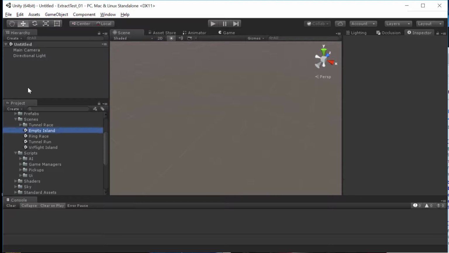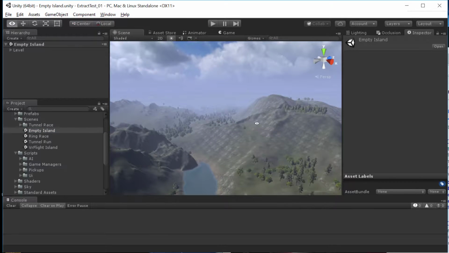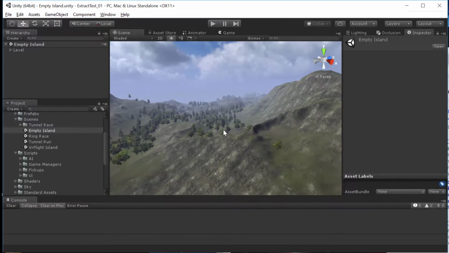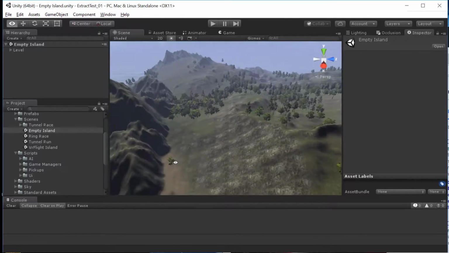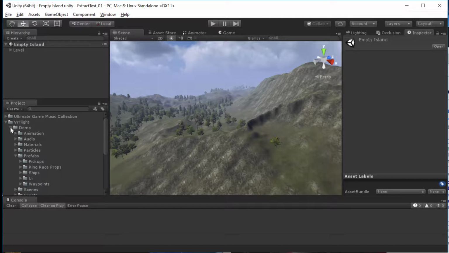So we're going to load up the empty island, and you can see this is what it is. This was generated in Gaia, by the way, which is a really wonderful package. From there, all you need to do is bring in the prefab of the VR Flight system, and that's going to be under VR Flight System, under prefabs. In the future, if you don't want to load in the demos, you don't have to. You can exclude that from the import.